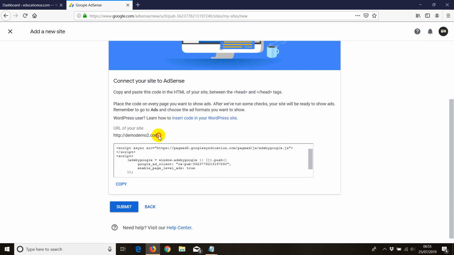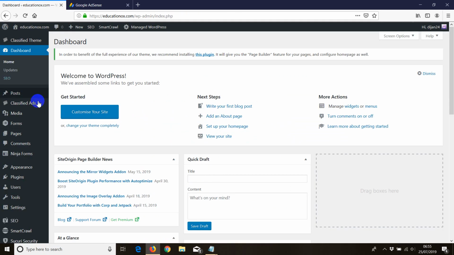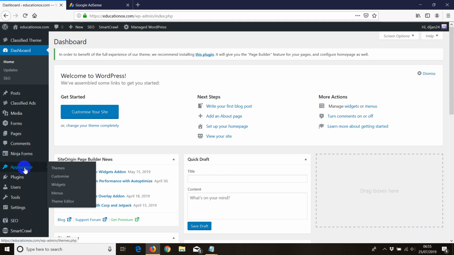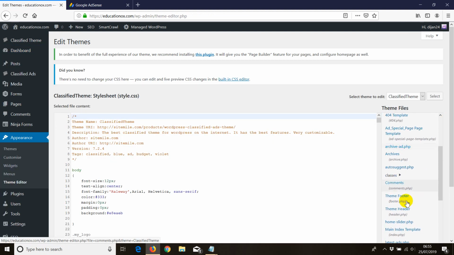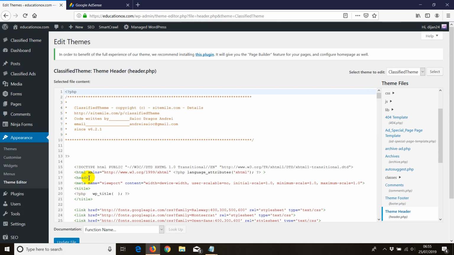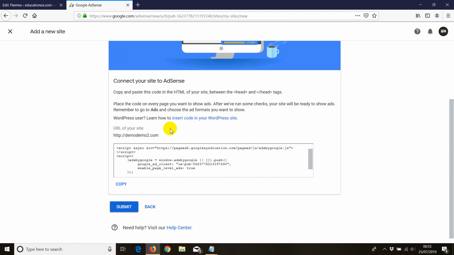Then it tells you the domain you're applying for, and you just copy the code and paste it into your website. To paste it into your website, it goes easy: appearance, theme editor, header, or header.php, which should be in here. Once you're in here, just paste the code just below the head, and then click on update file. Come back to AdSense again and click on submit. Once you've done that, you have completed your step with the first website.